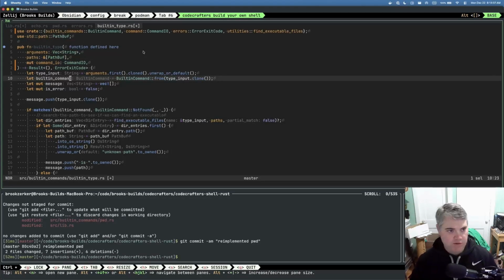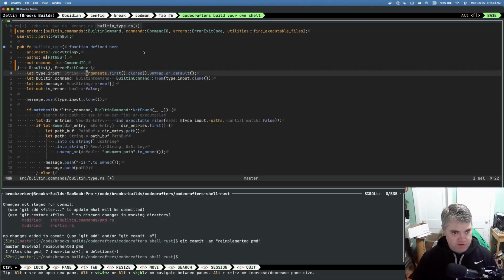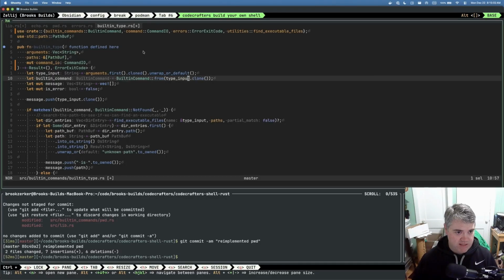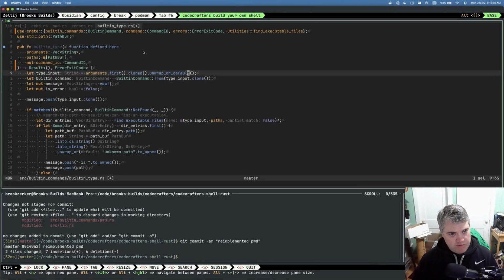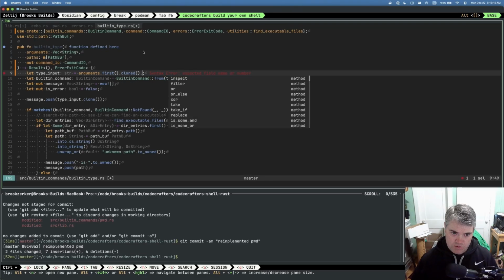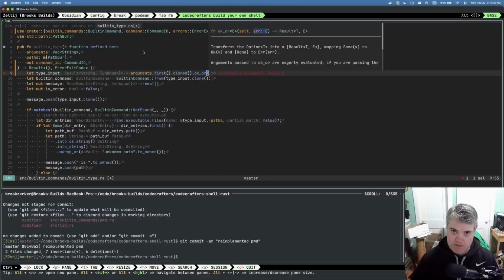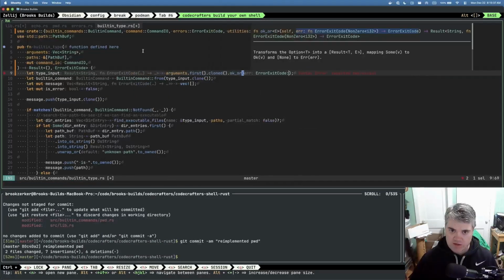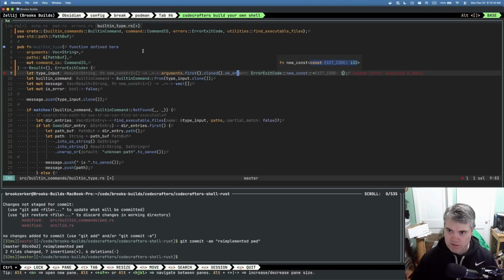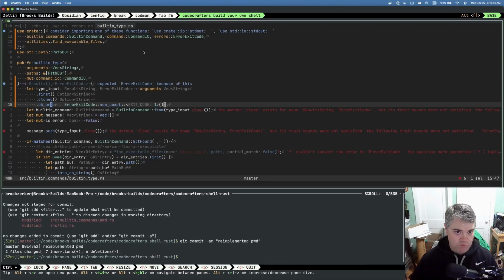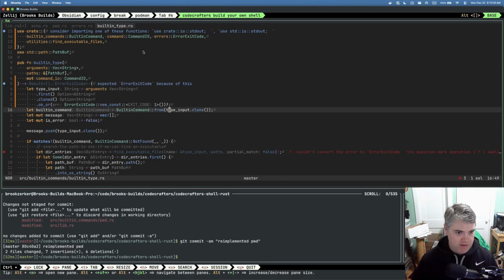Okay, what are we doing here? So we grab the first input type, and it becomes just an empty string if there's nothing there. I can probably convert this into an error. So what is it? It's ok_or, which turns it into a result. Yeah, and this should probably be fine, right? Transform the Option<T> into a Result<T, E>. So ok_or, and the error is going to be ErrorExitCode, new_const, 1. Okay, so we've got that. Oh, we do need to question mark, builtin command.